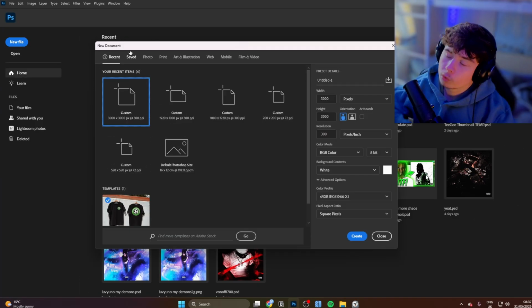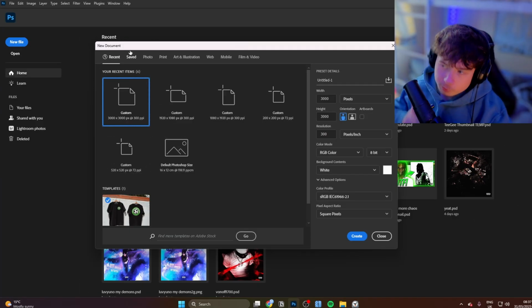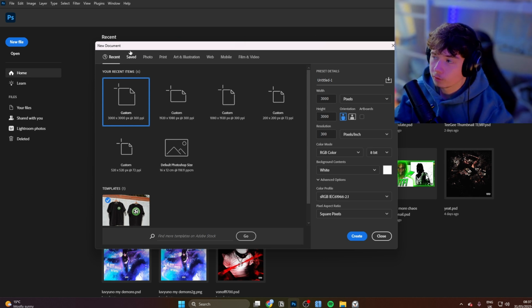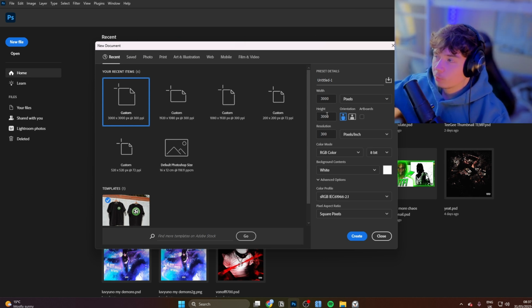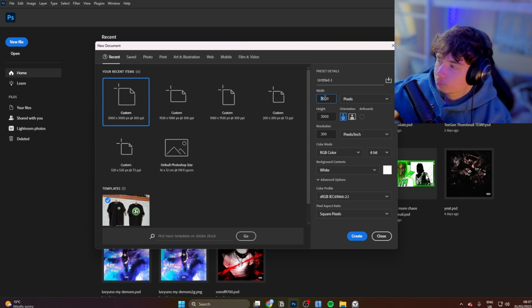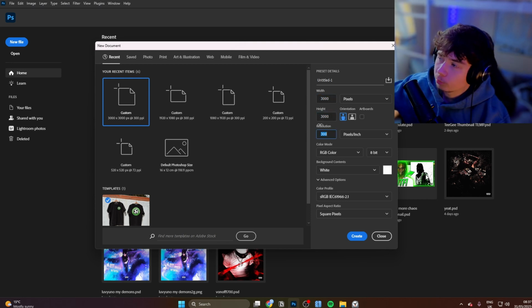Alright, so the first thing you want to go ahead and do is create your new document. So 3000 by 3000 pixels. I'm pretty sure it is the best, like the standard anyways. If your PC can't handle this, just bring it down a bit to like 2000 maybe. You should be good. Bring the resolution to 300, background to white.